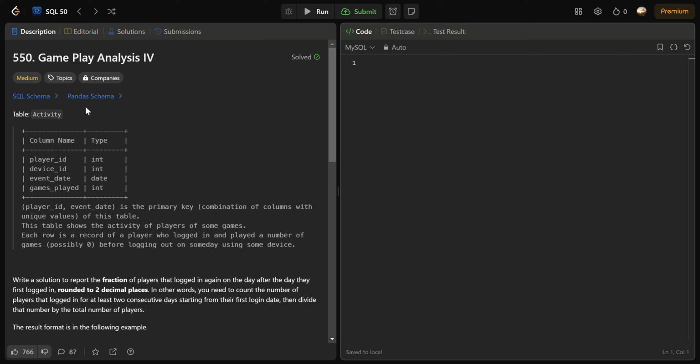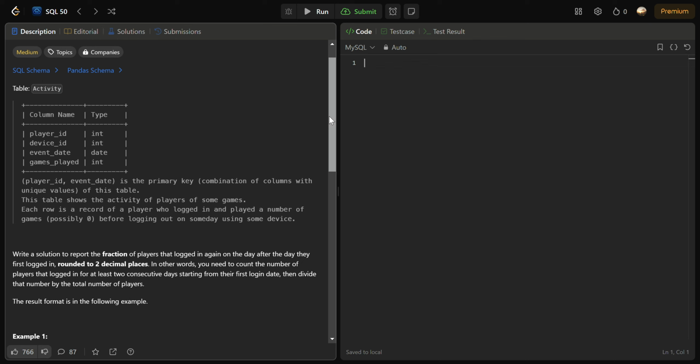Today we'll solve the Gameplay Analysis 4 problem, problem number 550. What we are given is an Activity table. That Activity table has the following columns: player ID, device ID, event date, and games played. Player ID with the corresponding event date is a primary key, so the combination of columns has unique values. Player ID with event date will stand as a unique value.